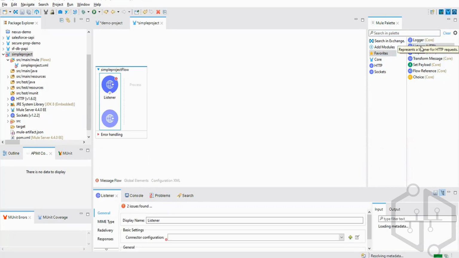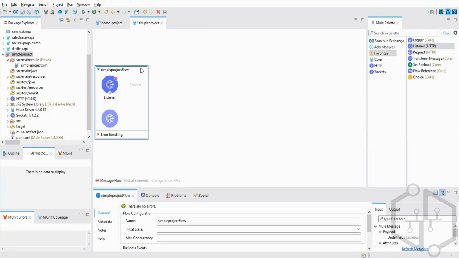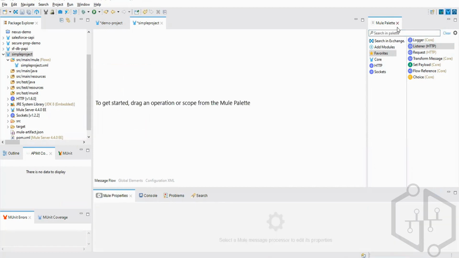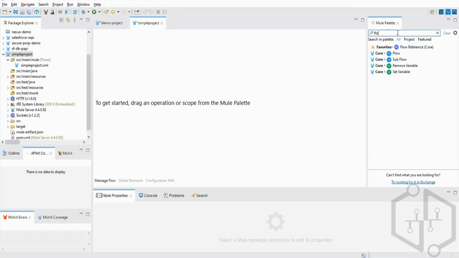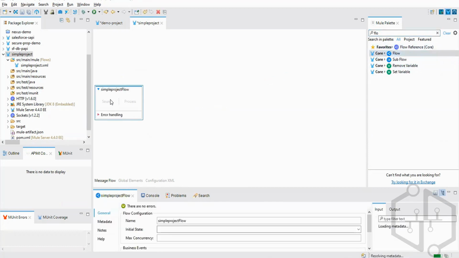Now, the two ways. What I did is I dragged the listener and put it over here. When I drag a simple listener, the flow got created. Sometimes I don't want it this way; I want to see the flow. In that case, I type flow over here in the palette and you can see the flow, core flow. If you drag the flow over here, you can see the empty flow.